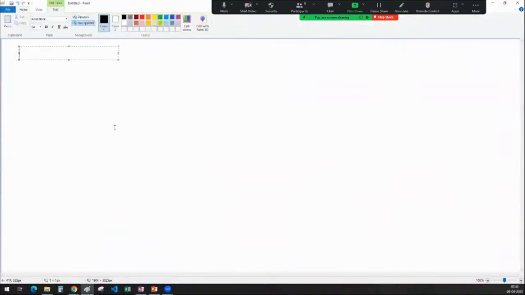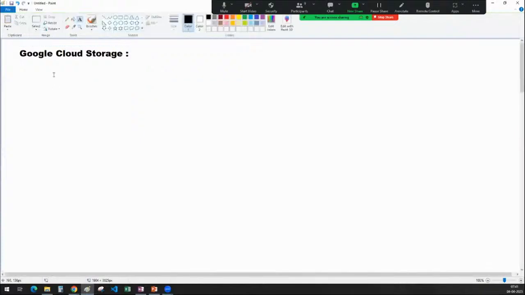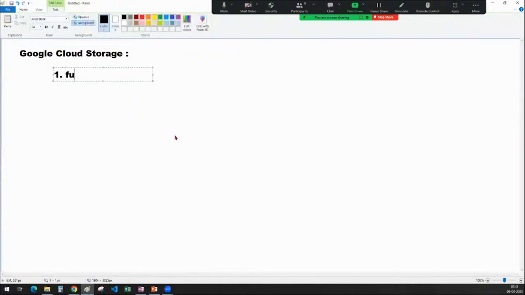So from today, the very first topic that we are going to see is Google Cloud Storage. What is Google Cloud Storage? Let us see first. Okay, so Google Cloud Storage is one of the fully managed services in the GCP.